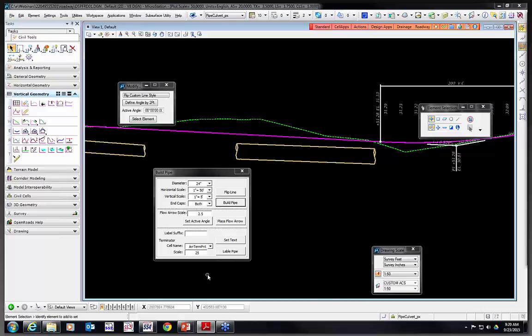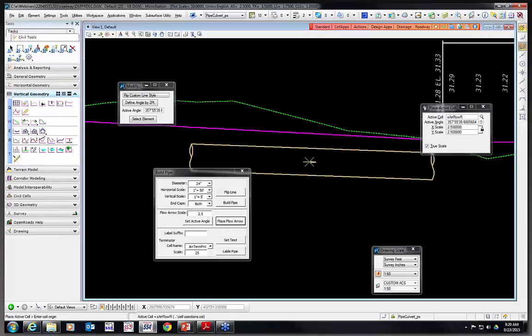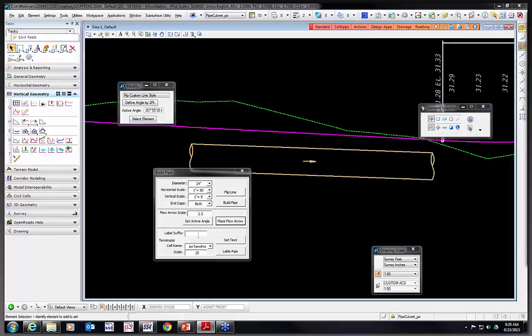Next I'm going to place the flow arrow. So you want to make sure that you have the scale set. 2.5 seems to be good for this scale. And then I'm going to select this set active angle, and it's going to ask me to select a pipe element or to set an active angle. So if I just select the line, it'll set the angle to that line. And then just click Place Flow Arrow, and you can come in here and place it in the middle of your pipe.